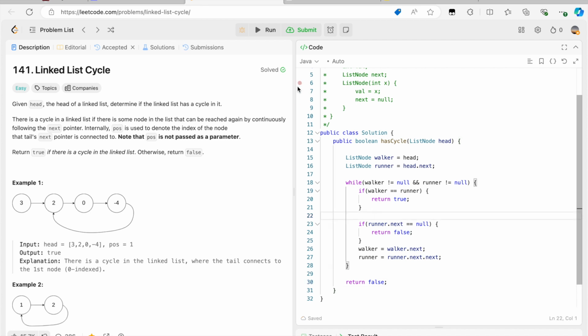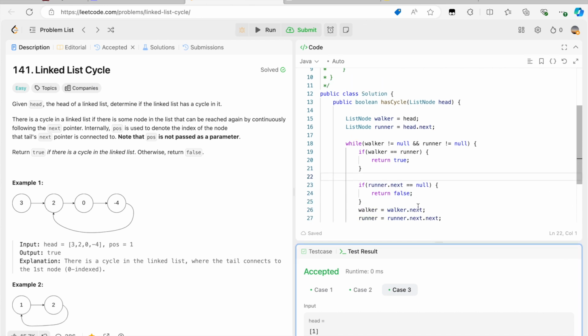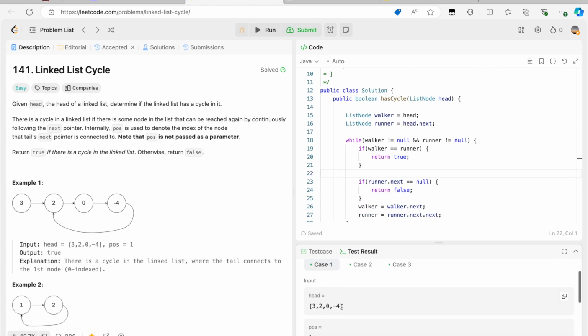So let me run the code. Okay, now it passes the test. I have the example 3, 2, 0, -4 and the position is 1. That means there's a cycle at the first node 2. So this has a cycle, yep. And next one, 1, 2, position 0, that means there is a cycle. And in 1 there is no cycle, which is -1. There is no loop or cycle, so I return false.